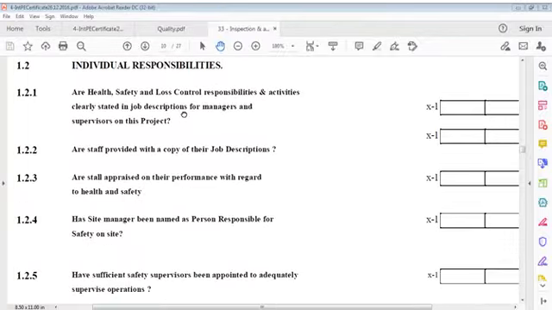Individual responsibility. Are health, safety, and loss control responsibilities and activities clearly stated in job descriptions for managers, organizers, and supervisors on this project? It's a very important point. Are staff provided with a copy of their job descriptions?